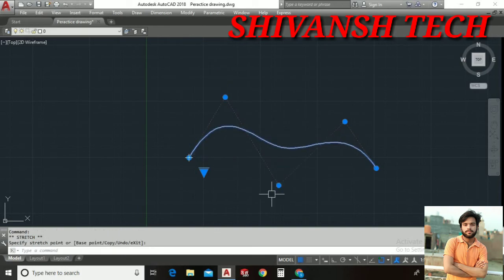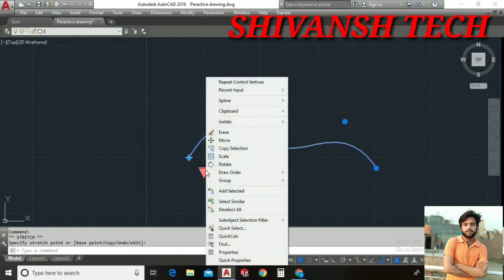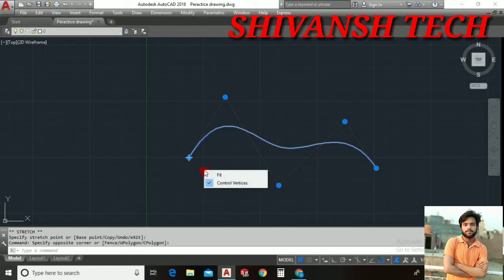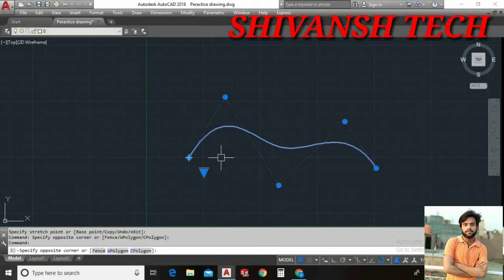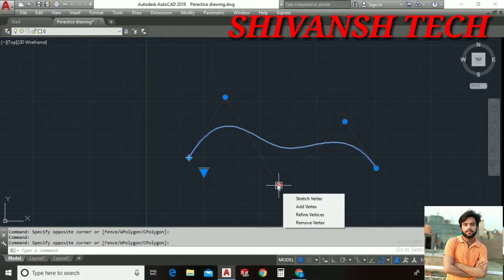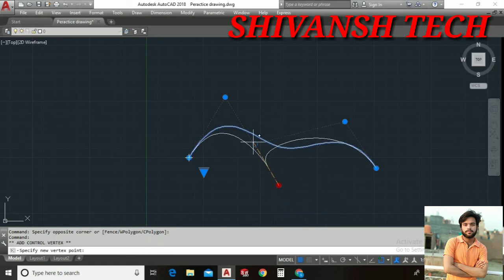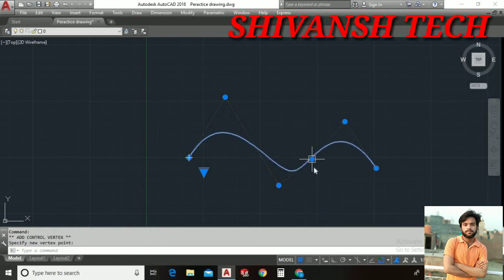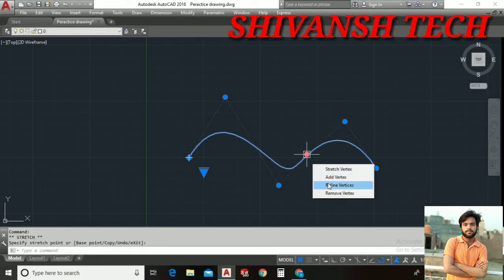Alright guys, and we can also change the spline type from here. If we left click here, we can change control vertices into fit, or fit into control vertices. Alright guys. If we want to add any vertex, any point, we can add it. It asks where we want to add. I have added it here. So guys, this is a refined point. This is known as refined vertices.